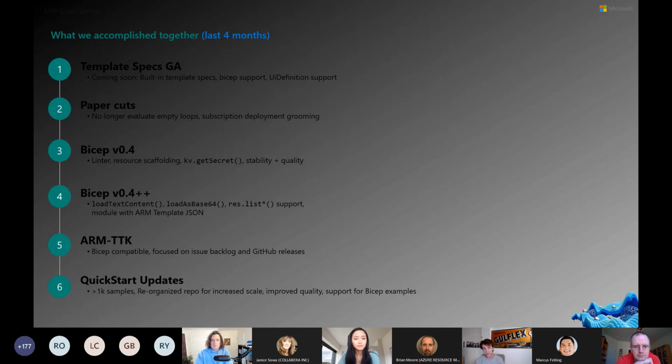We're going to move all of the samples that many of you have contributed in the Bicep repo over to the Quick Start repo. So that work is in progress, and we're finalizing that now. And I think that's everything.